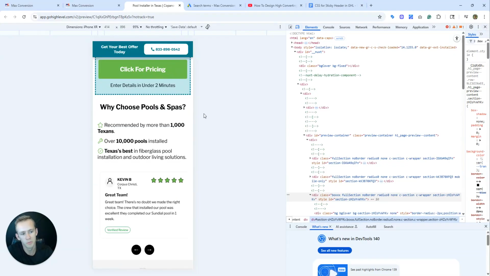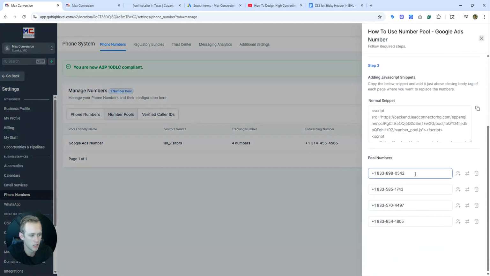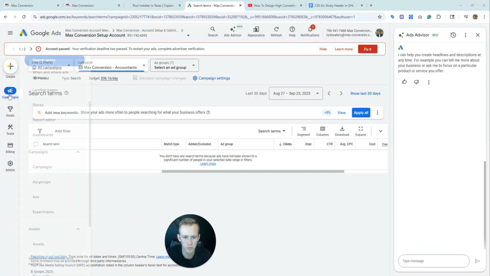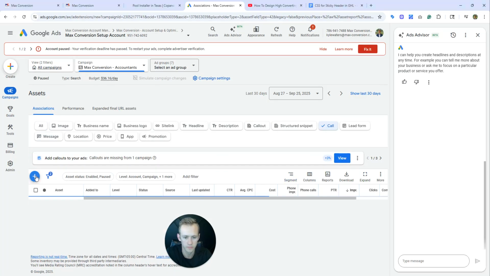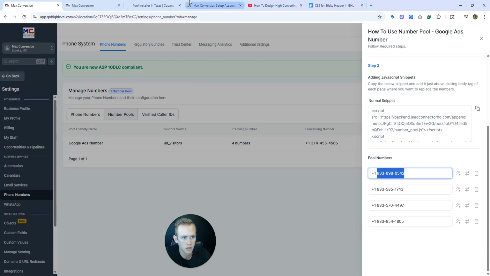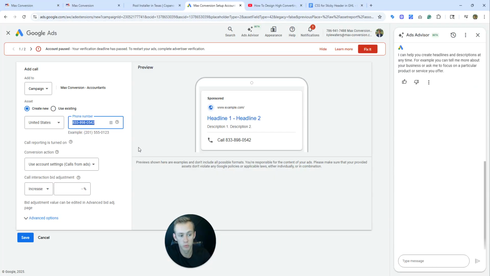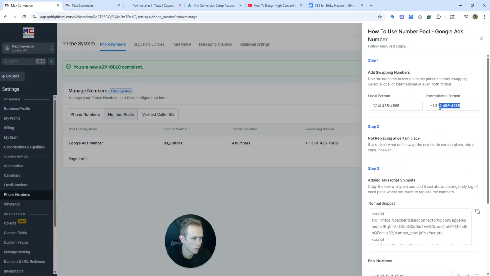Now the question is, these number pool numbers, they do not get accepted in Google Ads. So if we set up this 833 number and we go to Google Ads and say we set up a call extension and we run this phone number here, right? It's one of our forwarding numbers. What you'll notice is that this number will not get accepted. It'll be pending approval or it will get denied. We have to run the number that is on our landing page. So it's not the 833 number, but it's the 314 number.